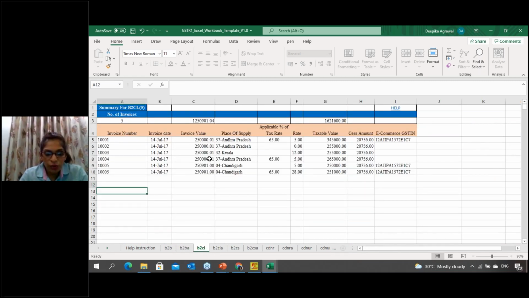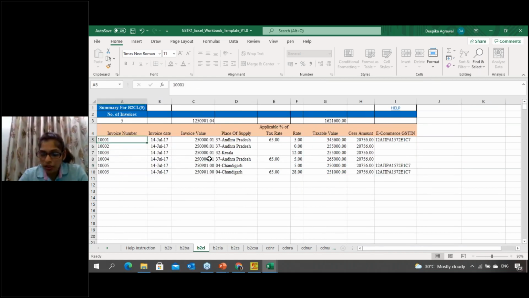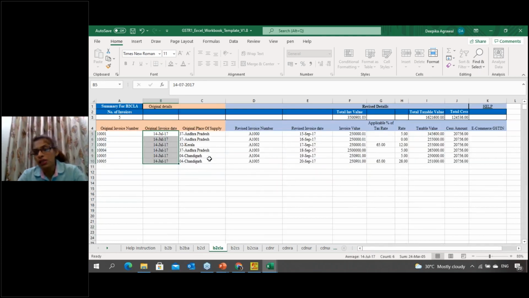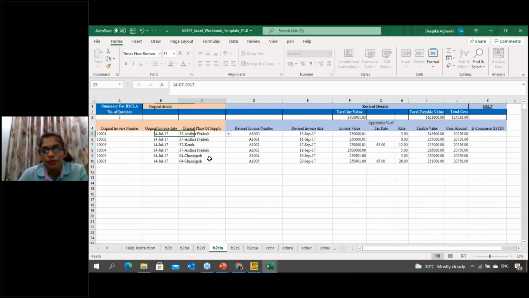After that, we are moving to B2CL, large invoices for customers, with value more than 2.5 lakhs. You mention it here: place of supply, rate, taxable value. The GSTIN number is not there because it is for unregistered customers. Then if you have to make any amendment in the previously uploaded B2CL invoices, you can mention the new revised invoice over here. Original invoice, date, then original place of supply, your revised invoice number, date, value, rate, taxable value, and cess if involved.